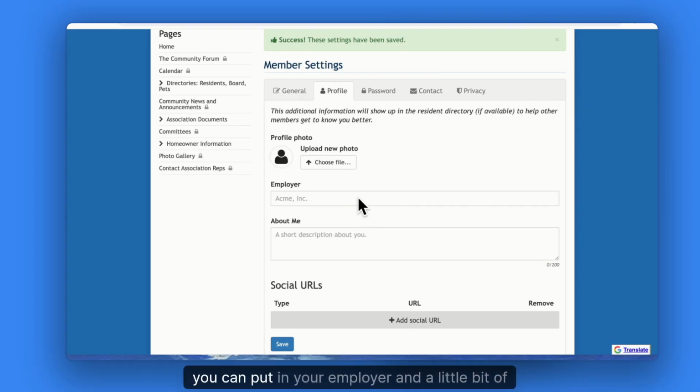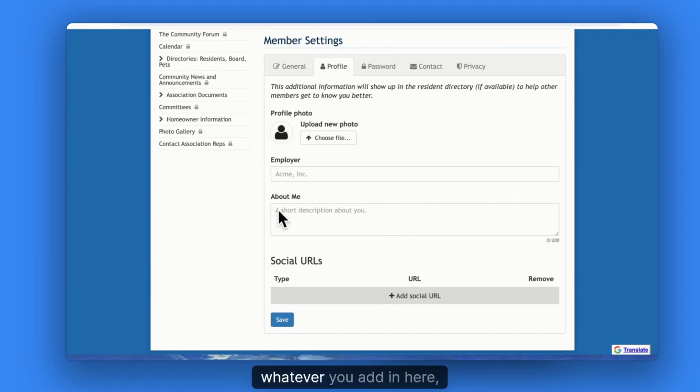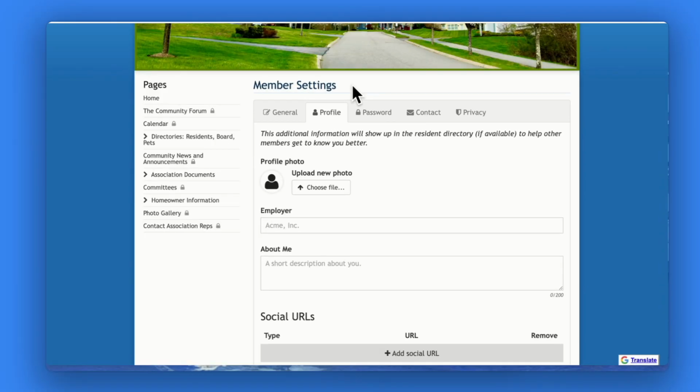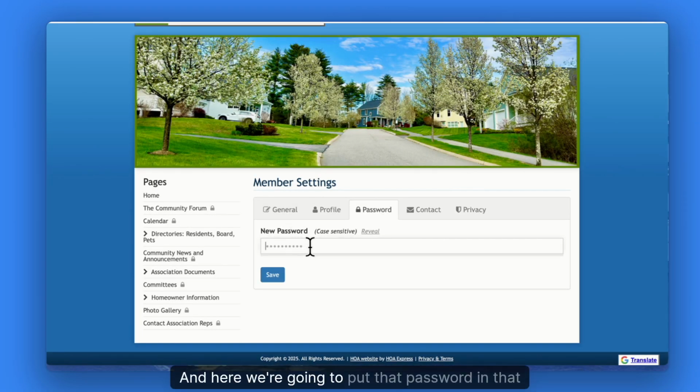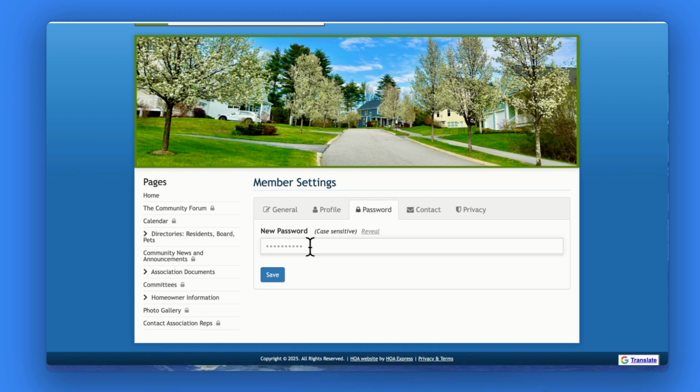If you want, you can put in your employer and a little bit of information about yourself, but that's not necessary either. Whatever you add in here, make sure you hit save at the end. Okay, our next tab is the password tab. And here we're going to put that password in that hopefully you wrote down or remember from a couple steps before. So I'm going to put that in there and again save it.